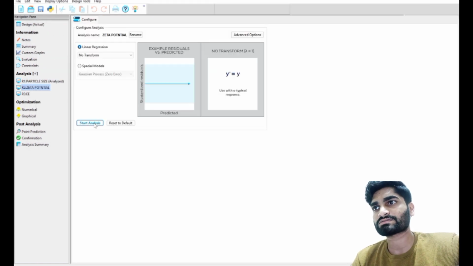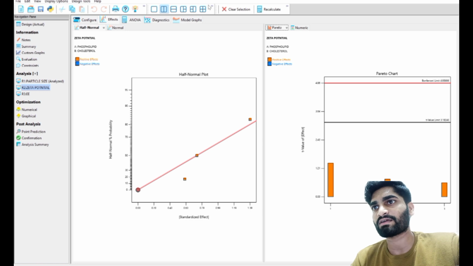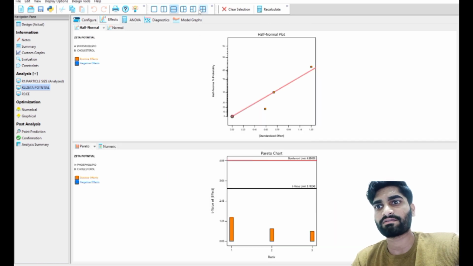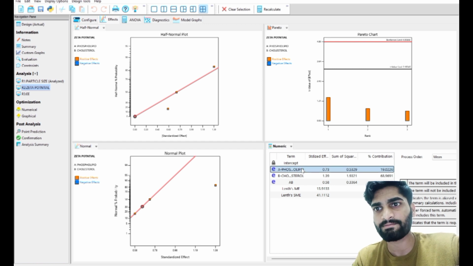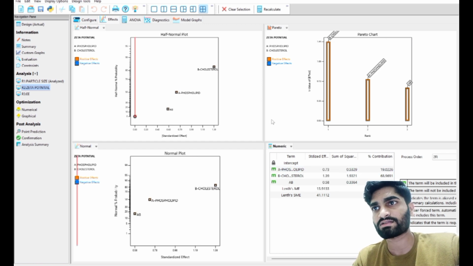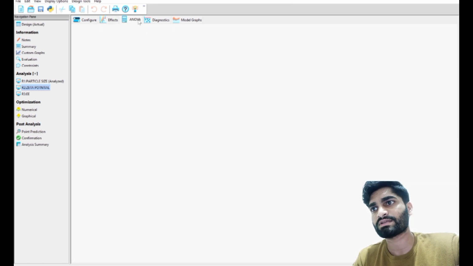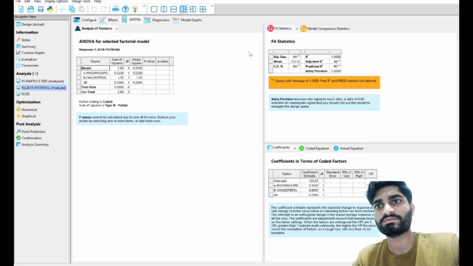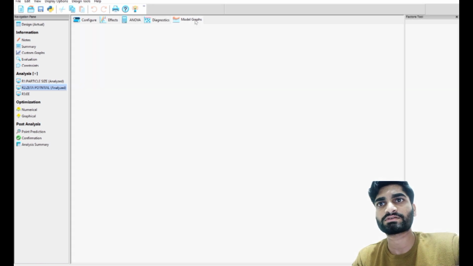Okay, and let's analyze the zeta potential. Start analysis. Same as we did in the particle size section, we have to select this layout, and select all these factors as model, and after selecting them as model, we have to go to ANOVA. There is not enough data for the p value or F value to be available, and not enough data to predict or adjust the R-square value. Move on to diagnostics, move on to graphs.